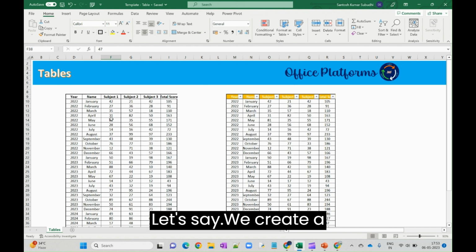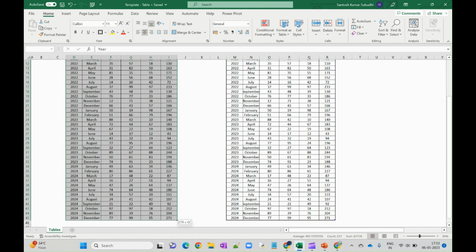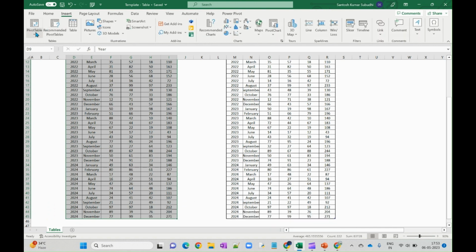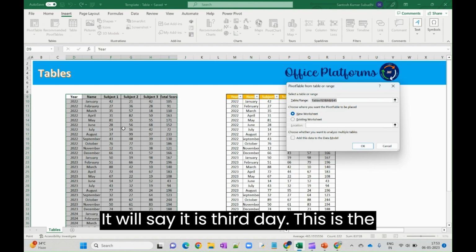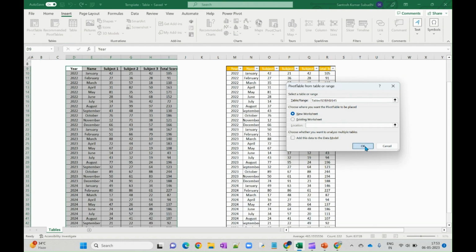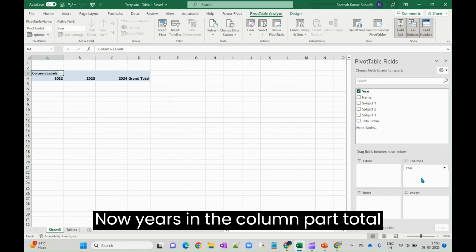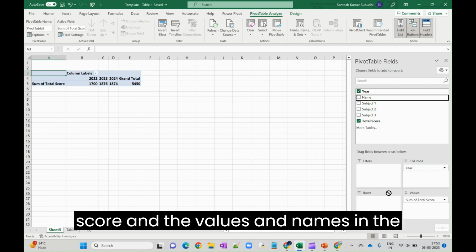Let's say we create a pivot in the simple data set. Select the data, go to insert, click on pivot, pivot ranges. It will say this is the data that has been selected. Click OK. Now years in the columns, total score in the values and names in the rows.